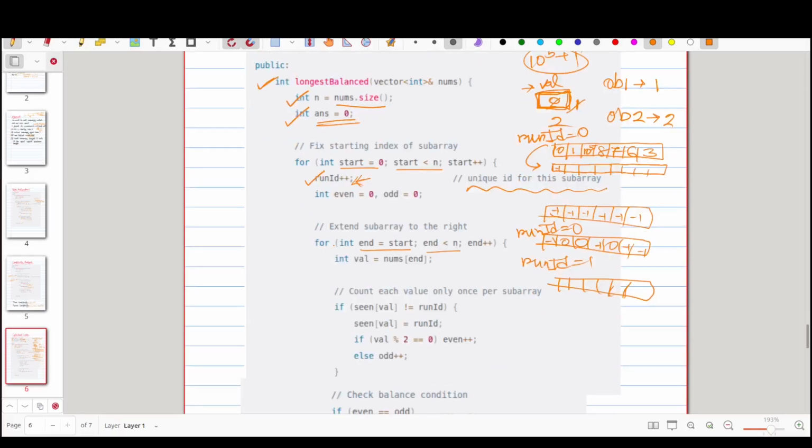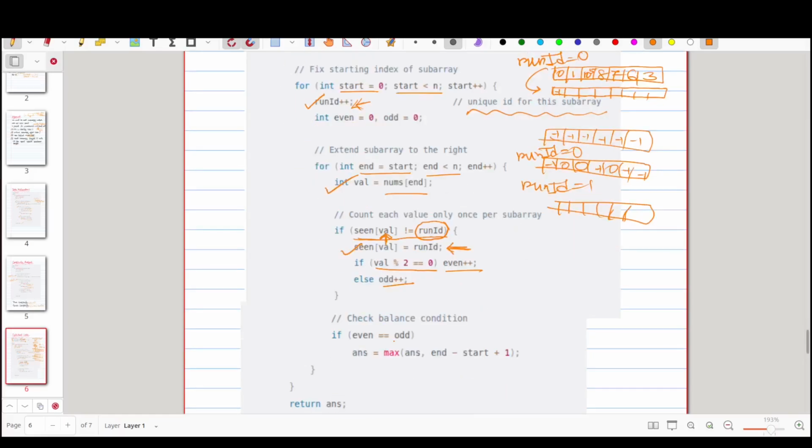Now coming to this part, value is nums of end, and if seen of value is not equal to run id, that means whatever is stored at that value's position is not equal to the run id, so in this iteration we have not touched it. So we update it to the run id, which means we are seeing this value for the first time. If value modulo 2 equals 0, the even count increases, otherwise the odd count increases. And if the even and odd counts are the same, we update our answer, that is n minus start plus 1.